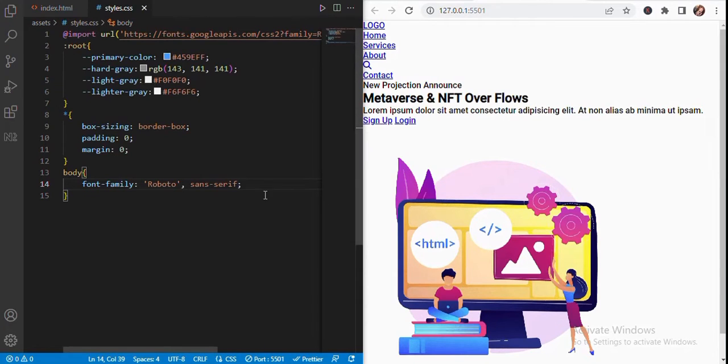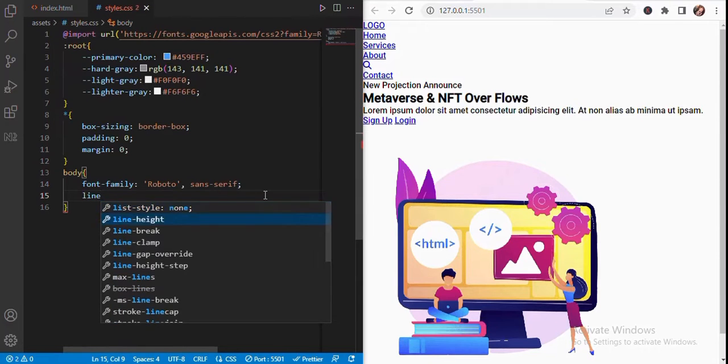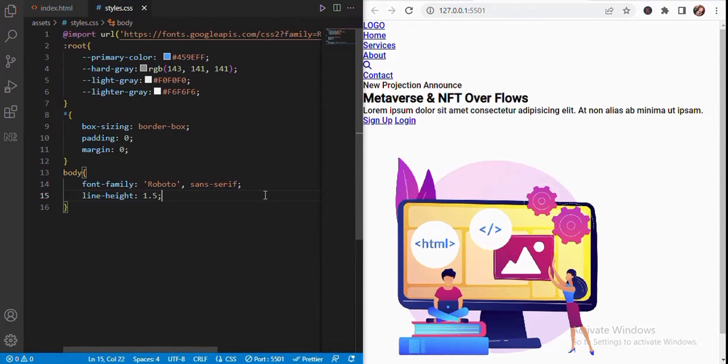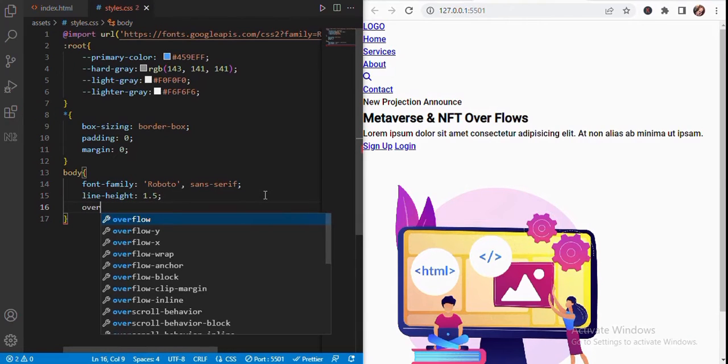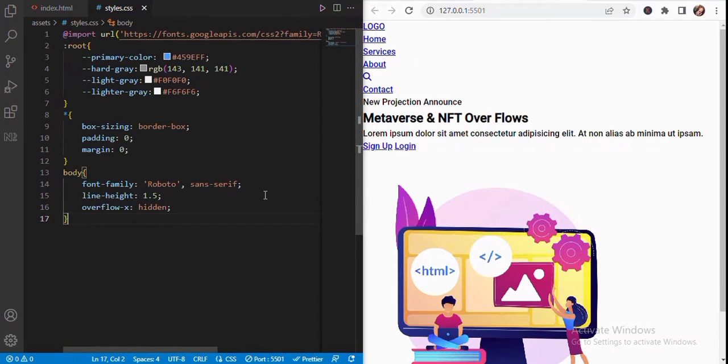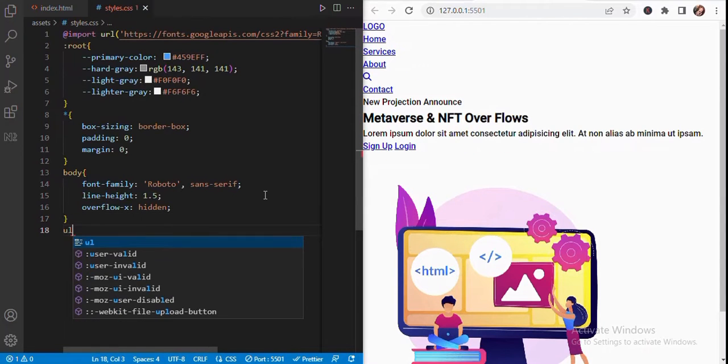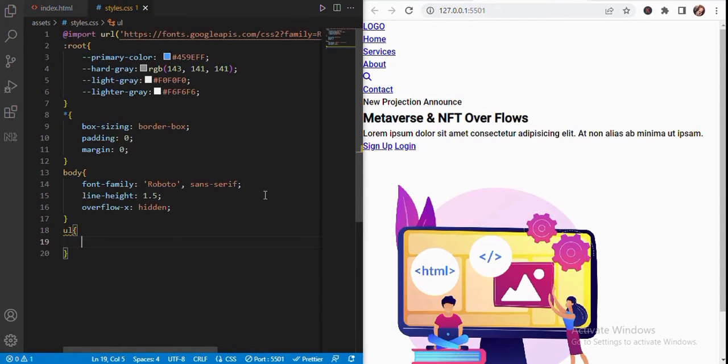We should not forget a line height of 1.5 to add some height between the lines. I want the overflow on the X axis to be hidden. That's it for the body. For the unordered list, I will get rid of bullets. To do that, I'll use list style none.